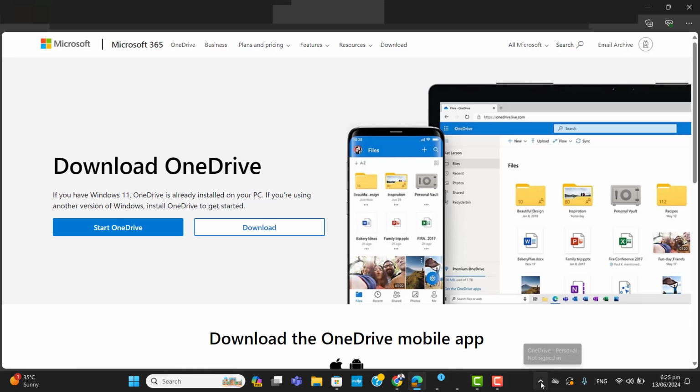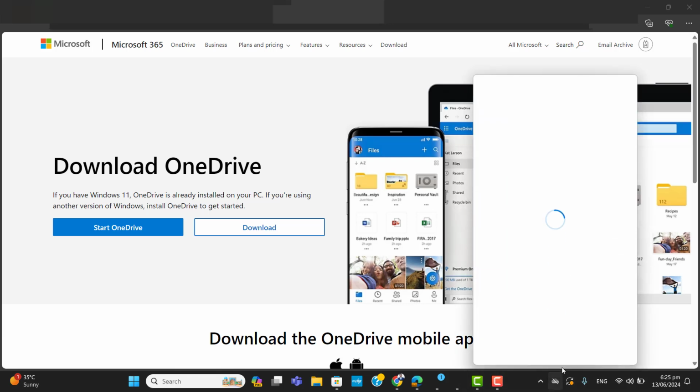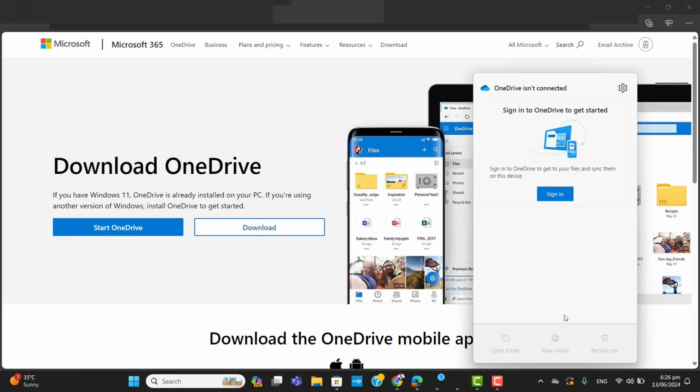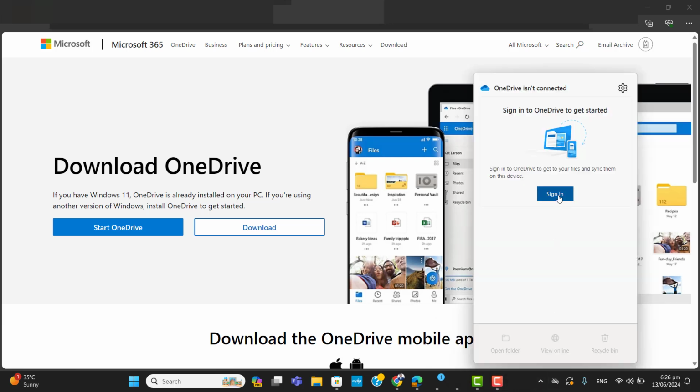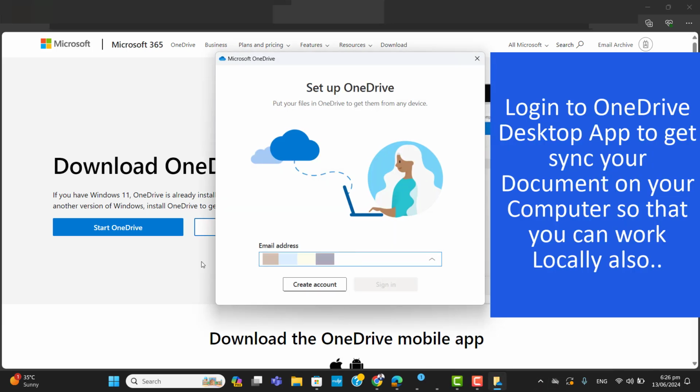As I have already downloaded OneDrive to my computer, and it shows OneDrive here in this corner, you will see the same icon of OneDrive like this. So let's get these documents on my computer. The folder syncs to my computer via the OneDrive app.